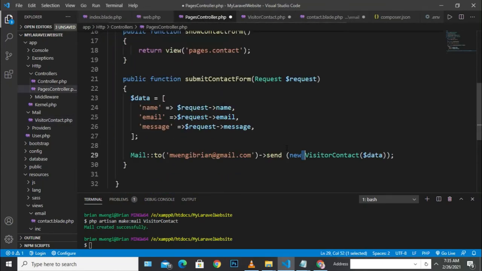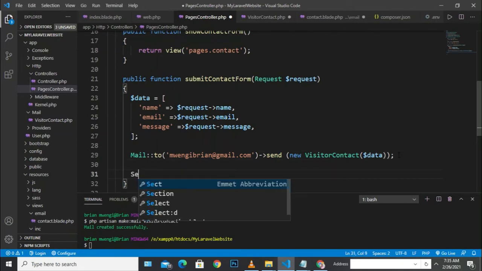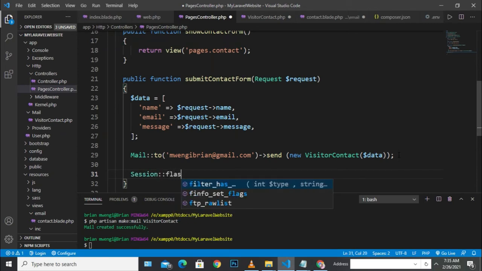Let's go back to pages controller. So we emailed it to this particular email, and then we created a new instance of visitor contact, and we passed the particular data whereby we went to visitor contact. The next thing we should have is a session flash, so that once the person hits submit, they should see a particular message that shows him or her that the message has been sent.